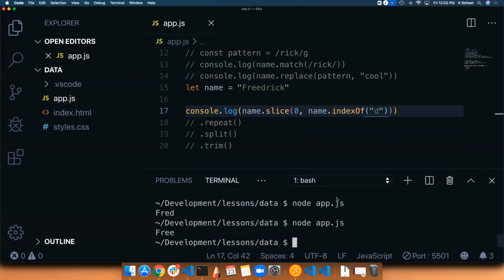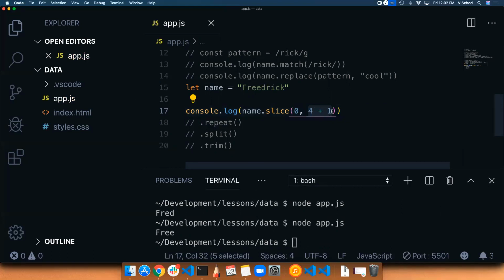I did not know that we could nest like that. Yeah, so JavaScript will look at this and evaluate this. If you want to get stuff after the D, would you do indexOf D? You could do indexOf D plus 1. Is that what you're talking about? Yeah, so you can do a little math in here. So this will evaluate to 4, and then this will evaluate to 5.